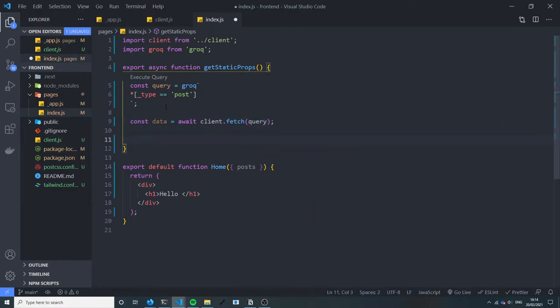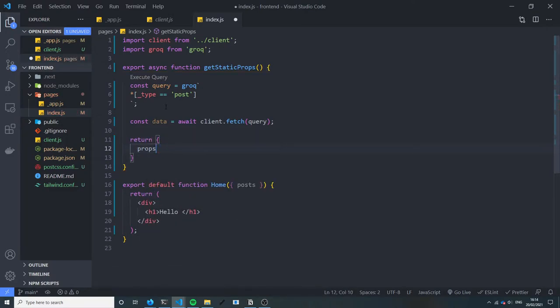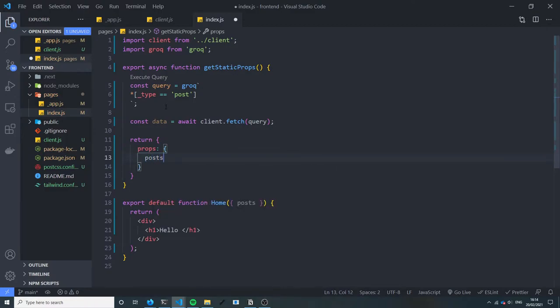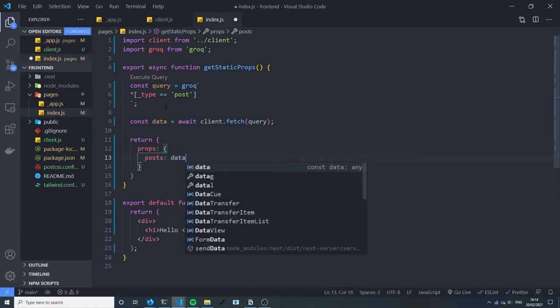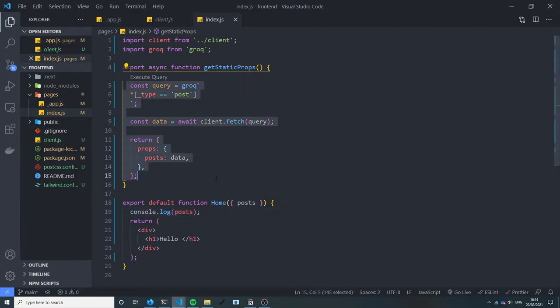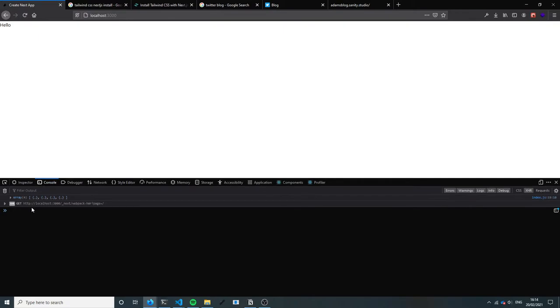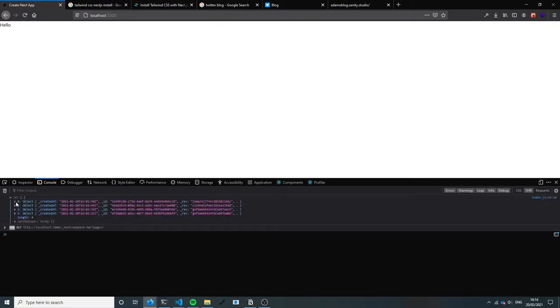Then I just want to say const data equals await client.fetch, and I'm going to pass in that query. And then from our getStaticProps function, we're going to return props like this, and we're going to return posts, which is going to be the data. And that should be us done. So if we now console log posts on the front end, so remember, inside getStaticProps, this is happening on the server, and this console log is going to happen on the front end. So we're going to see it within our browser. Okay, so if we refresh this, we open up our console, we have now got an array of posts.